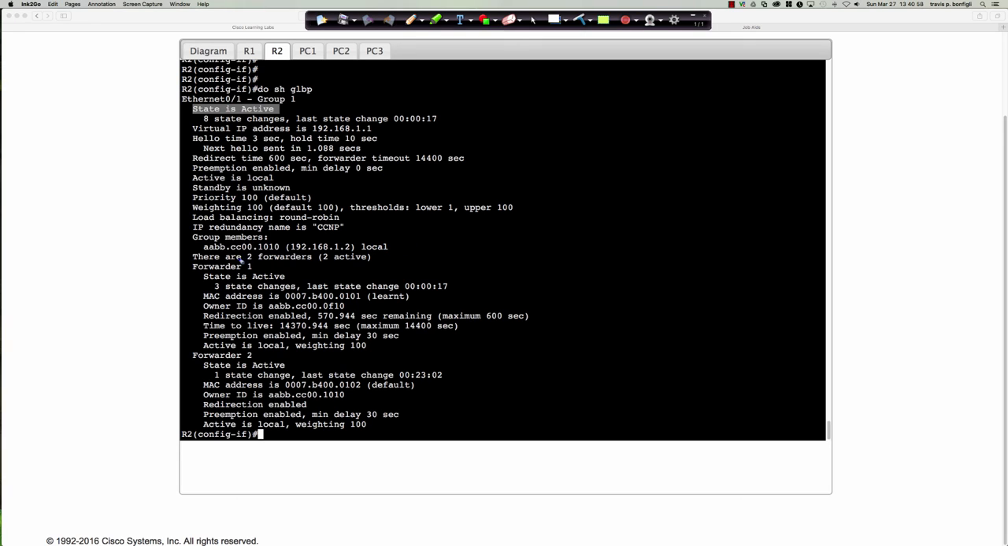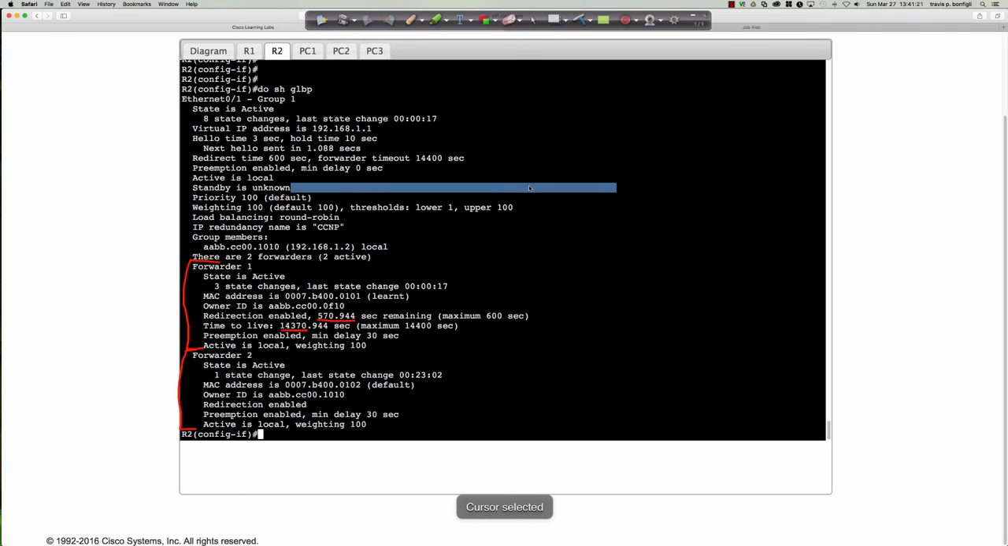We've got, where are we at here? So this was router 1 and this was router 2. You can see here that we have this redirection enabled, and now the timer's down to 570 seconds. The time to live is 14,370. So if we run this command again, let's actually change back over to the cursor.